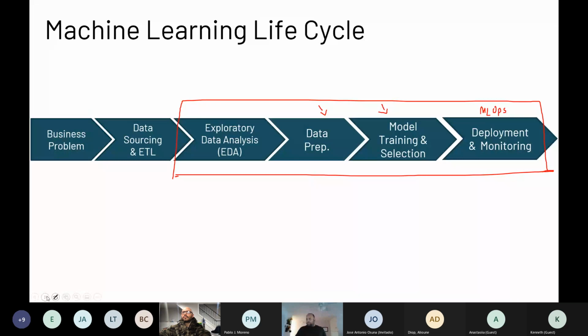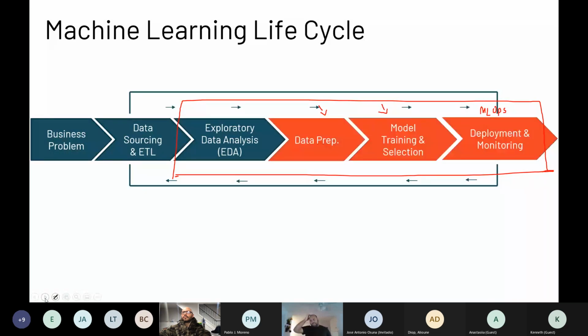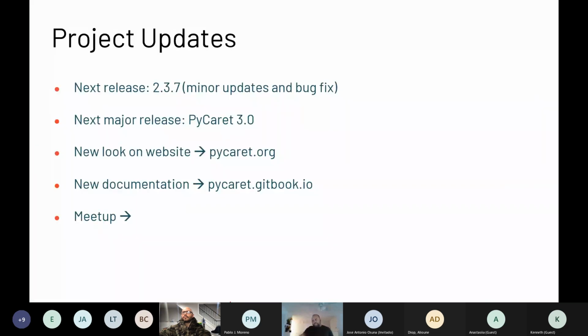So in terms of updates, the next release would be a minor release, 2.3.7, which would include a couple of bug fixes and some minor updates, and nothing major. But what we are actively working on, and our eye is on, is PyCaret 3.0. I'll talk about that in a minute. I've been looking forward to this release for some time now, and there are some major changes in PyCaret 3.0.